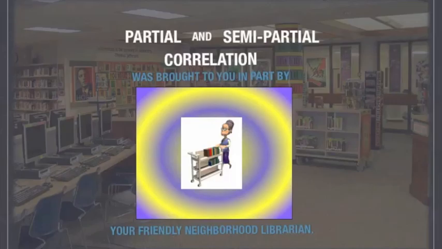And that, my friends, is partial and semi-partial correlation, brought to you in part by your friendly neighborhood librarian.